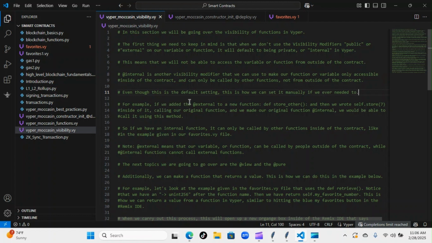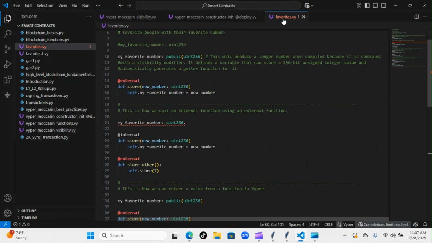For example, if we added the external to a new function, def store_other, and then we wrote self.store inside of it, calling the original function, and we made our original function internal, we would be able to call it using this method. So if we have an internal function, we can only call it by other functions inside of the contract, like in the example given in our favorites.vy file. Now note, external means that our variable or function can only be called from outside of the contract, while internal functions cannot call external functions. Now let me show you what that looks like inside of our favorites.vy file.